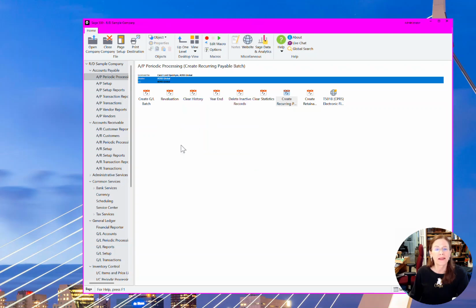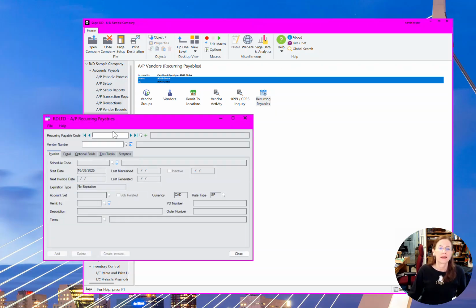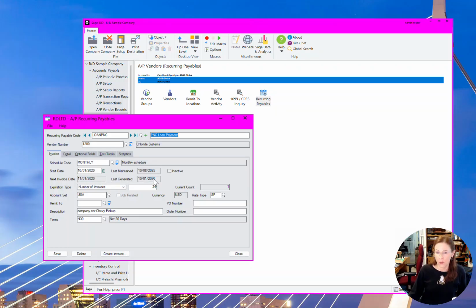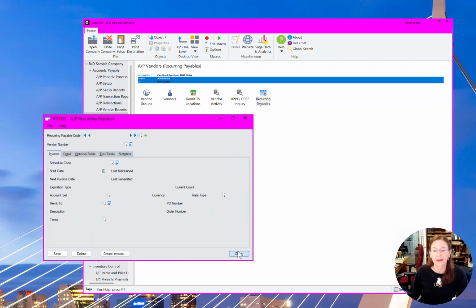Now, if I go back to my vendor, AP vendors, recurring payables, and I bring up that PNC loan, okay, so we're going to pull that up. Now we've got some more information. So it shows that my next invoice date is 11/1. Last generate was 10/1. So the recurring payable knows that that invoice for 10/1/2020 was created. That's actually really important. So I'll get to that in a minute.